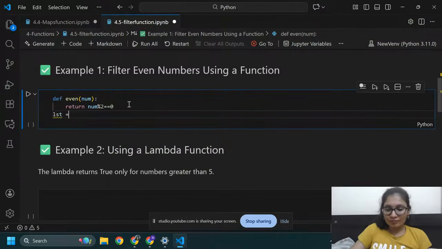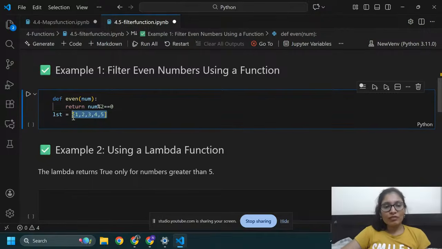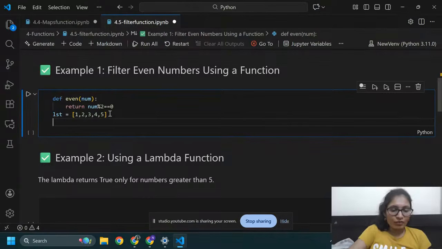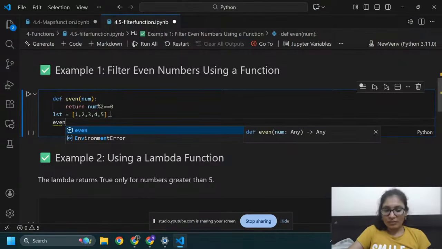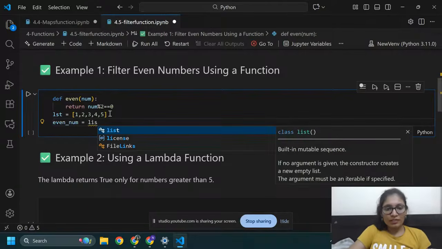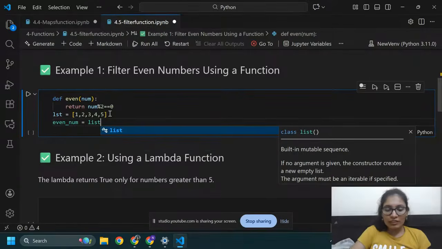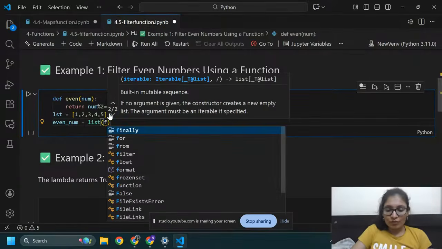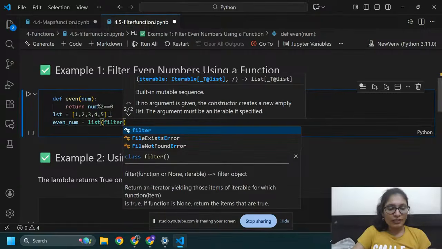I'm going to write a list. Inside the list I'm going to pass some numbers: 1 2 3 4 5. I'm just going to find the even numbers from this list. Here I'm going to create one variable, even underscore number. I want the output in a list, that's why I'm going to write list here. And this is for filter, which can filter every element.